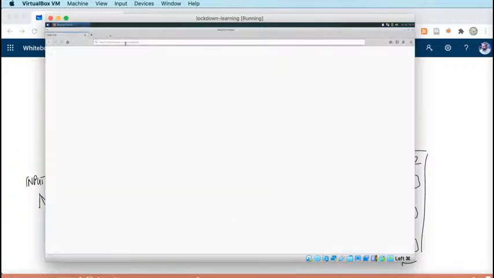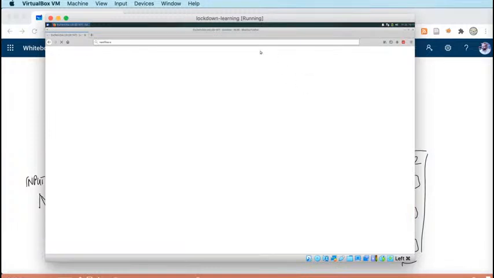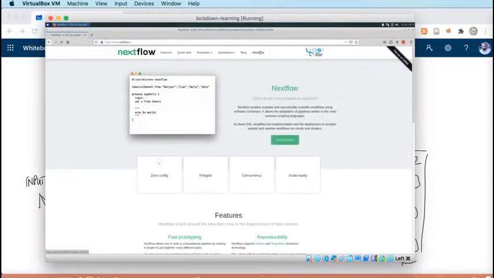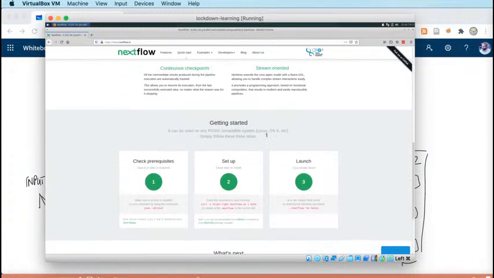So I'm just starting up Firefox. Obviously we've got our tabs from previously, so let's just shut those down. And then in this one we will go to nextflow.io, which is the Nextflow website. Which hopefully won't take too long to load. Okay, so here's the Nextflow website. It actually gets you started relatively quickly with the getting started instructions down here.